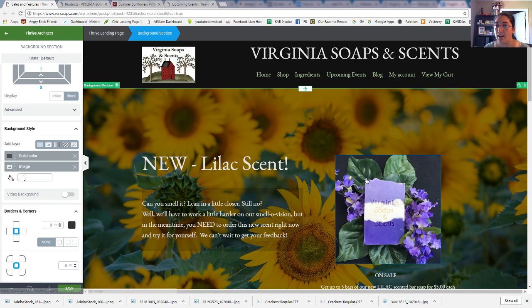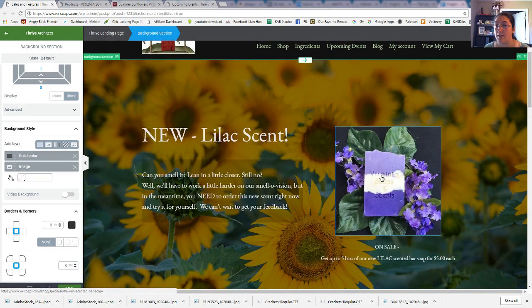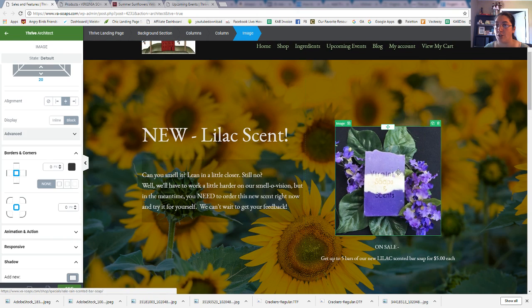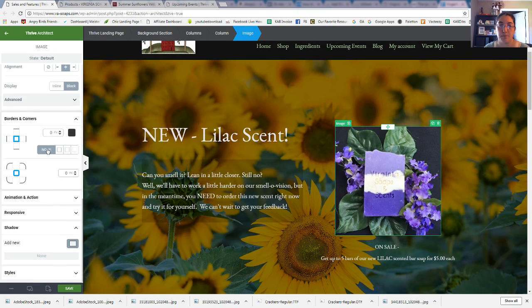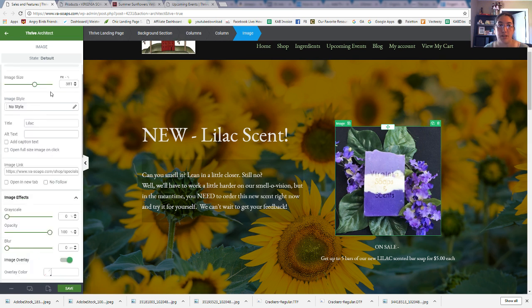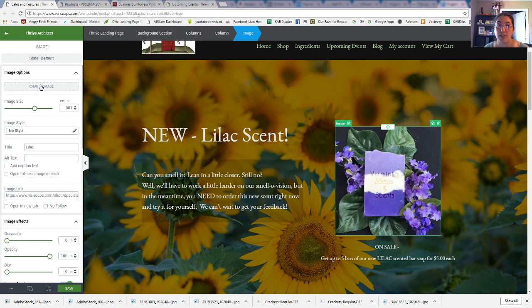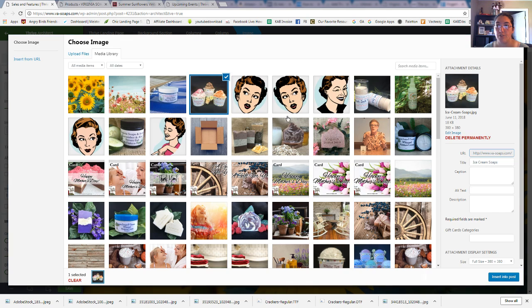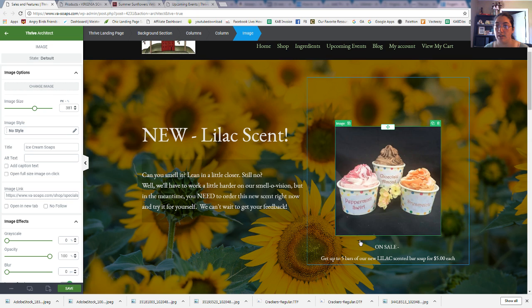Okay, and let's see. I think I'm going to super highlight those cute ice cream clearance products you've got going on. So again, this is an image. I just clicked on this. You can see in the breadcrumb trail here, it's the background section, and then there's two sets of columns going on. I'll show you what that means in a minute. And then we're in this image. And because this is an image, up here at the top, it says change the image. So we're going to change that over to these adorable ice creams. Those are so cute. They're so pretty.